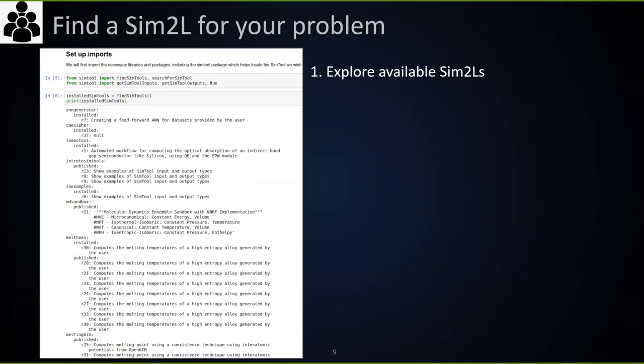All right, so that's from the developer side. From the user side, I've mentioned that these things are findable and accessible. One of the ways you can find them is that, as part of the SimTool library, there's a function called find SimTools. You can run that and print out the results, and you'll get a list of all of the SimTools that are installed or published within the hub.